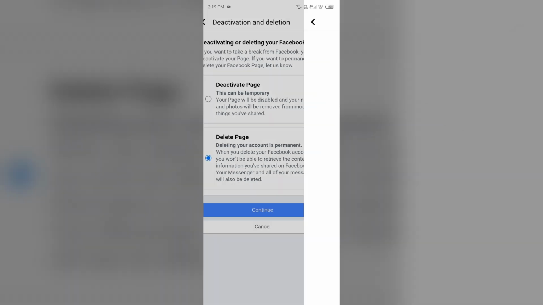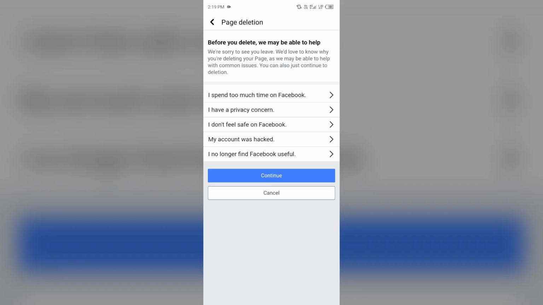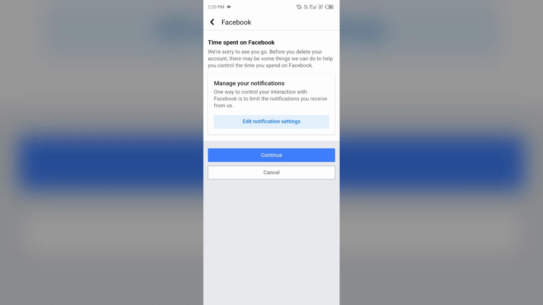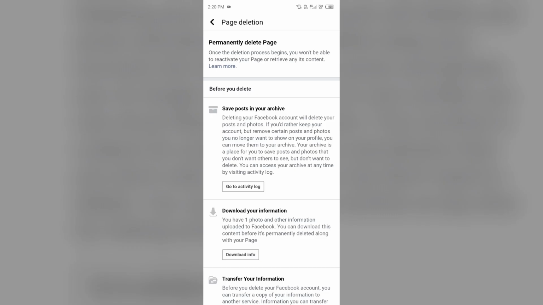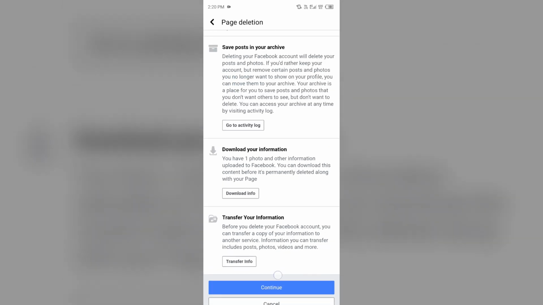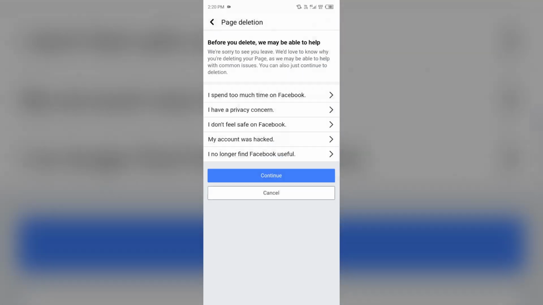Then click on continue. And then you have to give a proper reason why you want to delete your Facebook page. It's just like I spend too much time on Facebook. And after that, click on continue. Then you have to click on this continue button to delete your page completely.